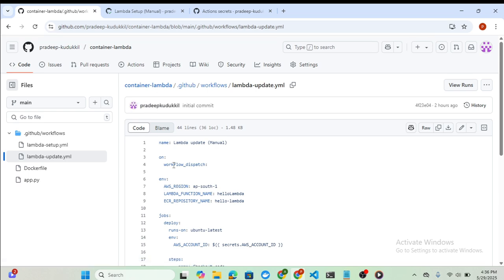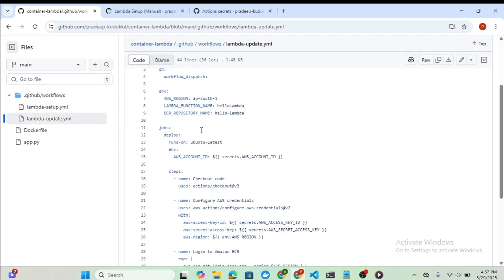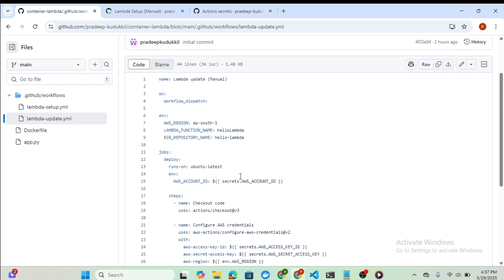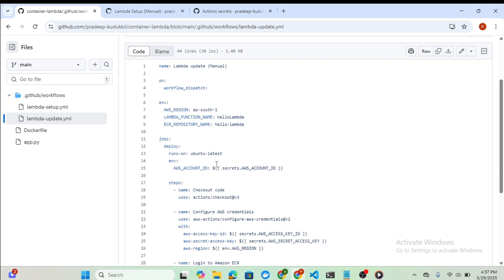So why did I create another pipeline? Because here we don't want to create any repository or Lambda, right? We already have the Lambda, we just want to update it. That's why I created another pipeline. But you can include it in one pipeline also, you can add a condition or something, that is also possible. This is for testing purposes, so I created a new pipeline.